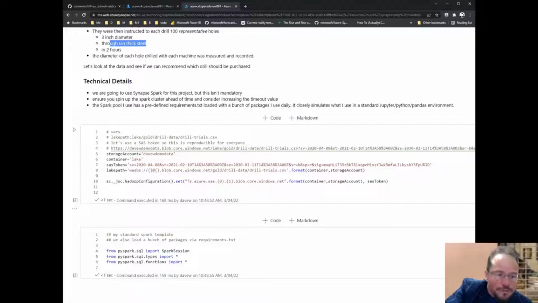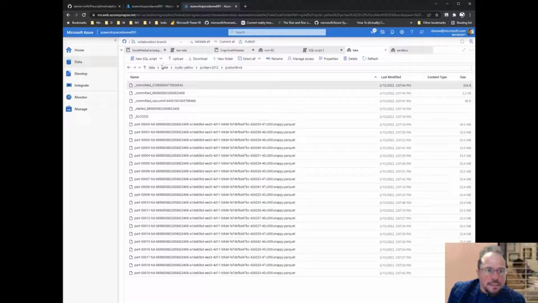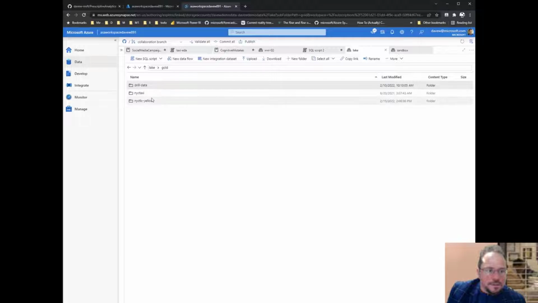Okay, I need to scroll out just a little bit, which is always a challenge. Here is my data in my data lake. Again, you'll have access to this if you want to run these on your own, and you can, by the way. Here I see it's gold drill data. Let me just show you what this data looks like. That's lake gold drill data. Okay, and it's just a CSV, right? And it's a tiny CSV.